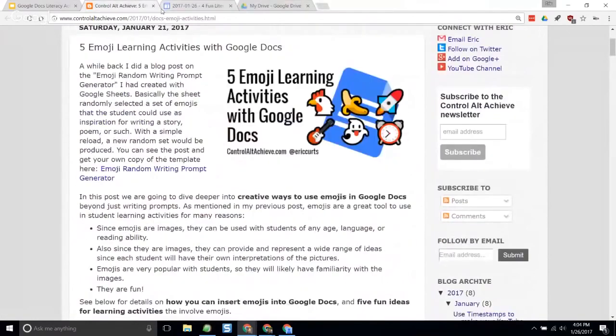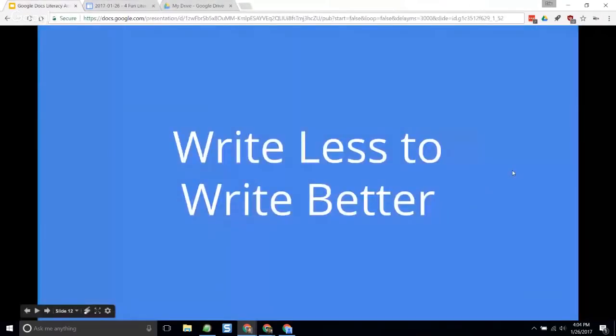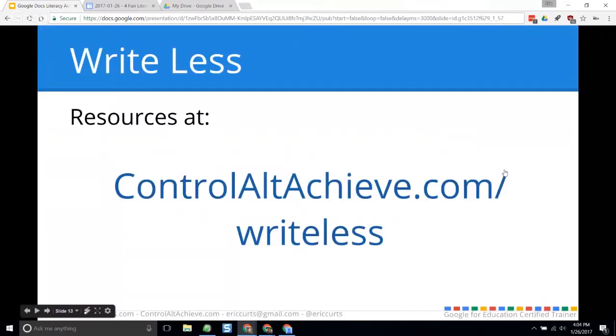All right, let's move on to the third activity with Google Docs. For this one, I'm calling it Write Less to Write Better. All right, so what's this activity all about?